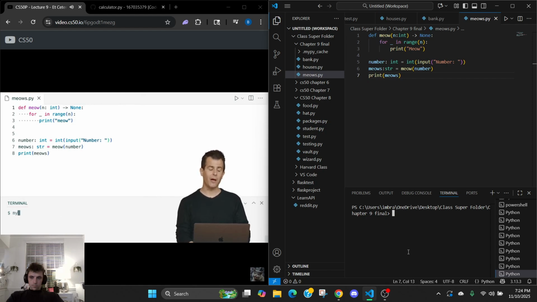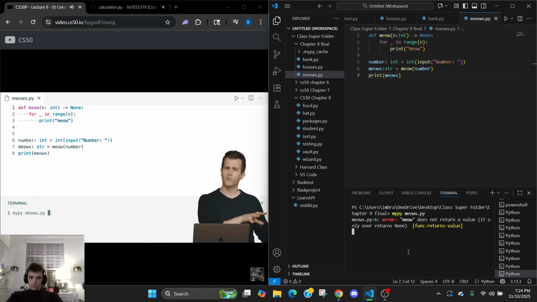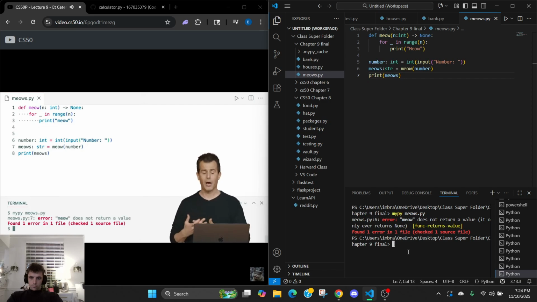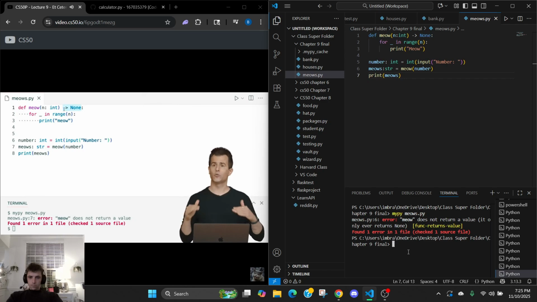If I now run not Python, but MyPy on my code, which would be a habit I'm now getting into if using type hints, check that I'm using all of my types correctly before I even run my program, we'll see that now MyPy has found on line 7 that meow, quote unquote, does not return a value. And MyPy knows that because I have proactively annotated my meow function as having none as its return value. So now MyPy can detect that.